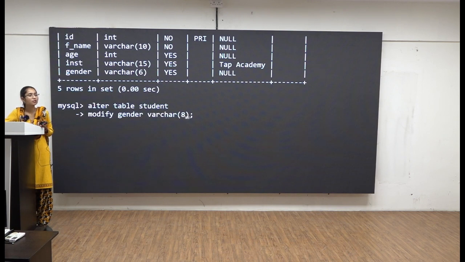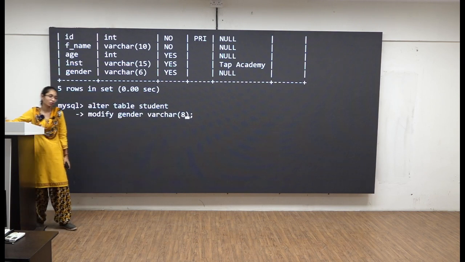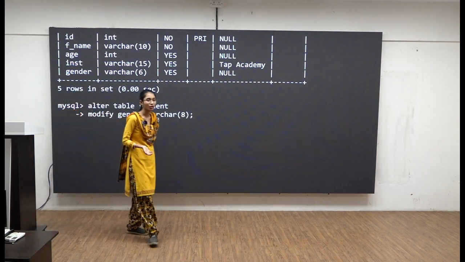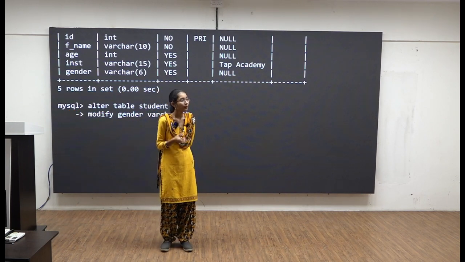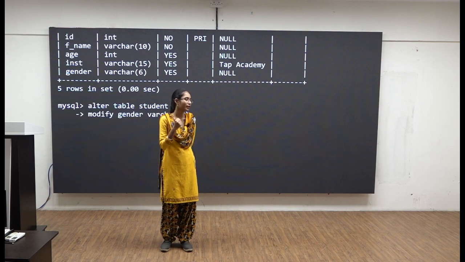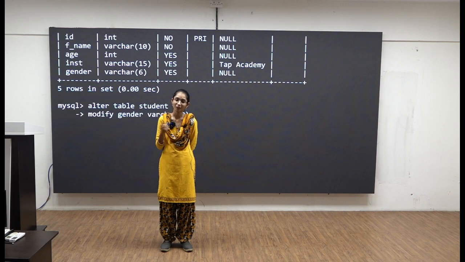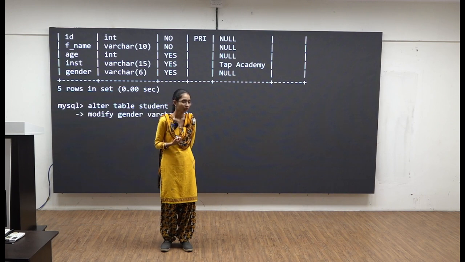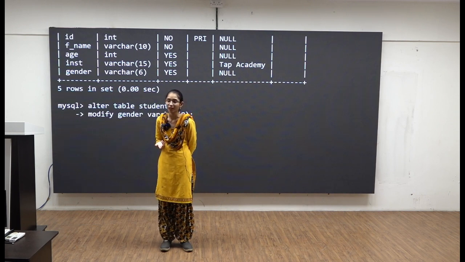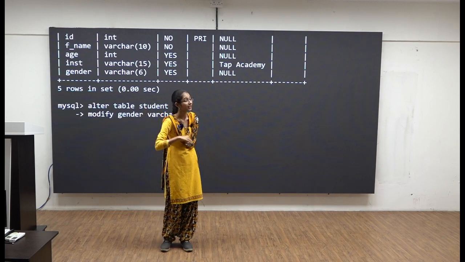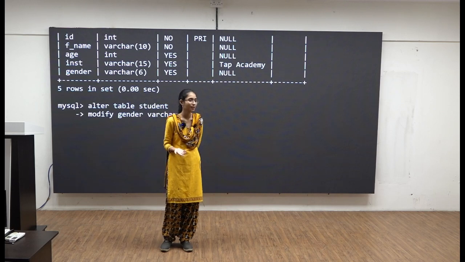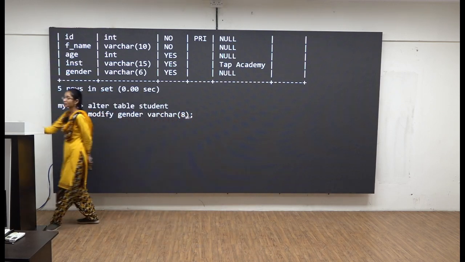What am I doing here? Right now the size is 6. But how much am I giving here? 8. See, whenever you are changing the size of the data type, always make sure that you increase the size, but don't try to decrease it. Why? Because if data is already there, you have given 4 characters, but if you are making it 3 characters, will it be compact? Will it be proper? No. It will not even allow you. So whenever you are changing the size of the data type, always increase it, but don't decrease it. Let the size be there, but don't decrease that particular size.